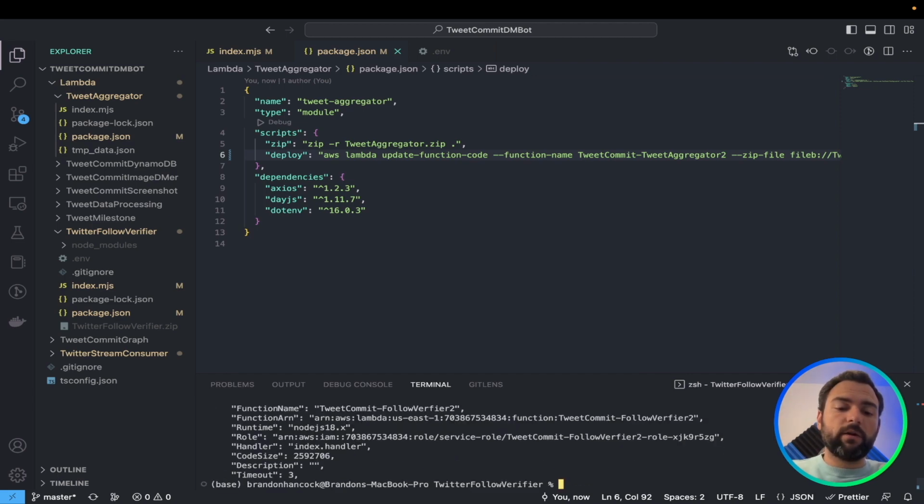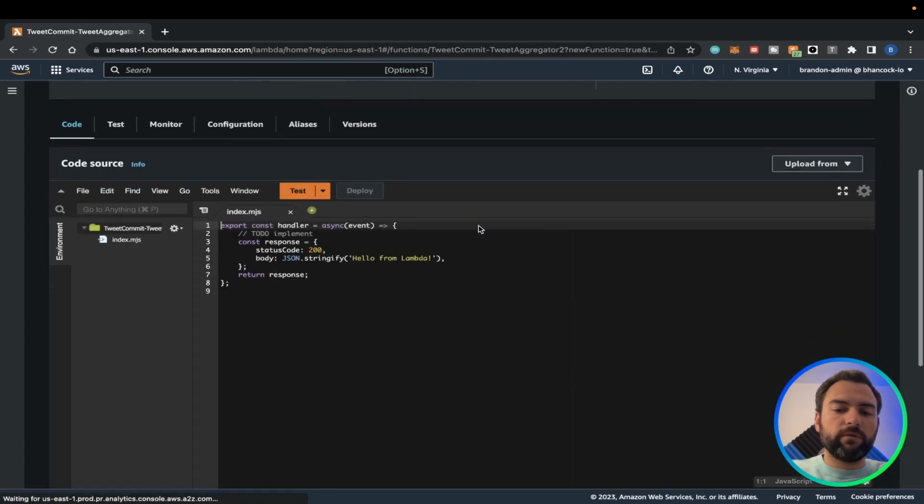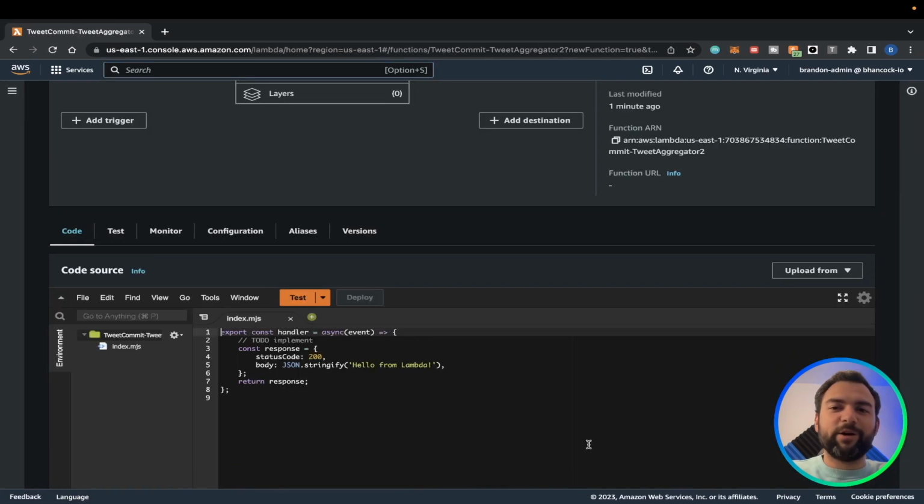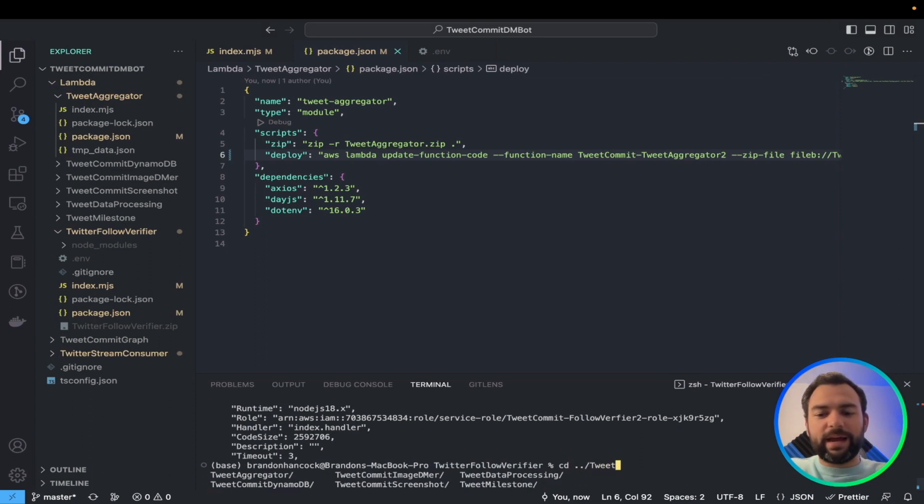Now if we head back over to our Lambda function, scroll down here, you'll see this is the old code. However, if I just refresh the entire page and scroll back down to the code function, it didn't work. Okay, it's because I was in the wrong folder. If you actually look down here, I'm in the Twitter follower Verifier folder. So what I need to do is go back up a folder and then go into the tweet aggregator folder.